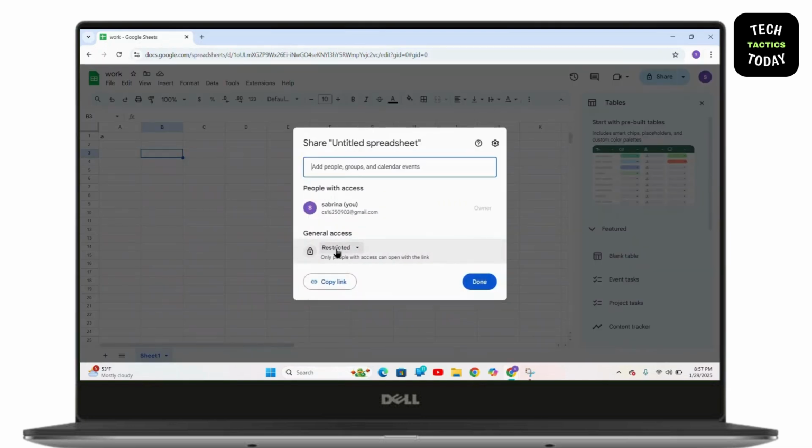After that, what you will have to do is go to this general access, drag down this button, and then go to anyone with link. Now, anyone with the link can edit the sheet.